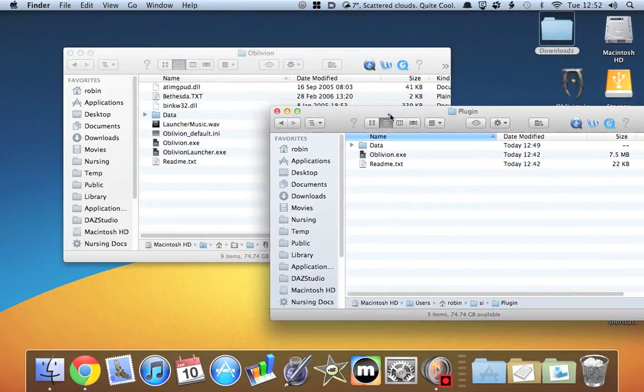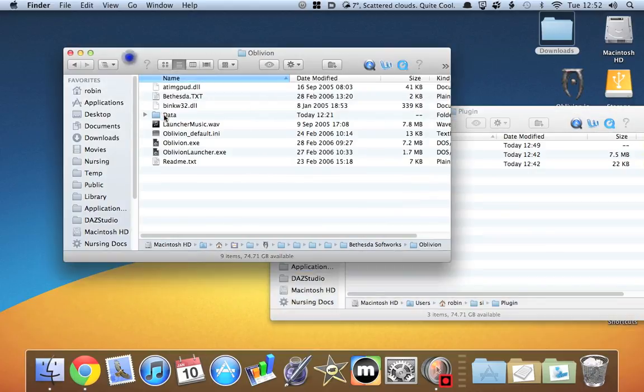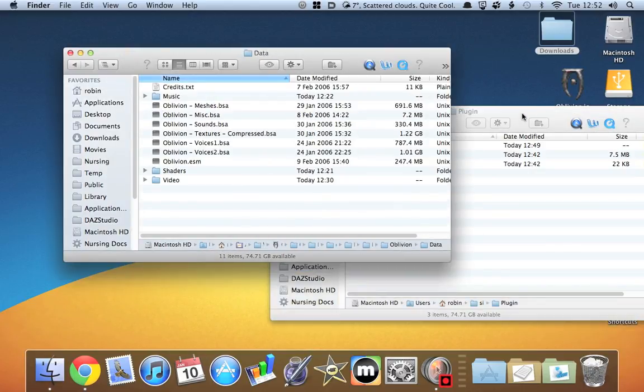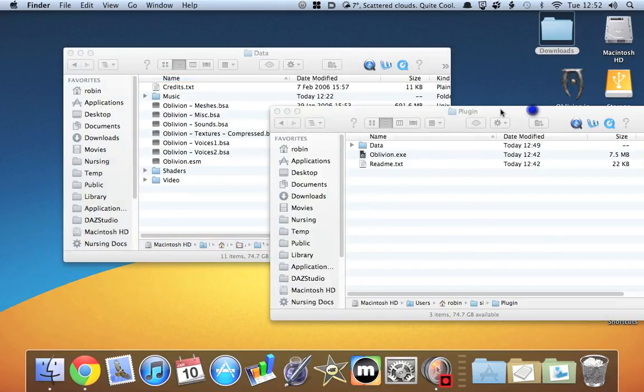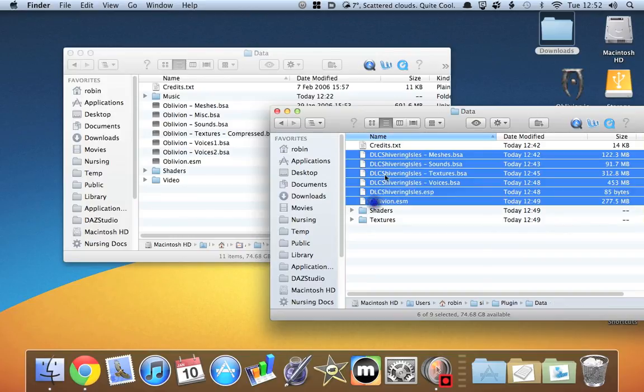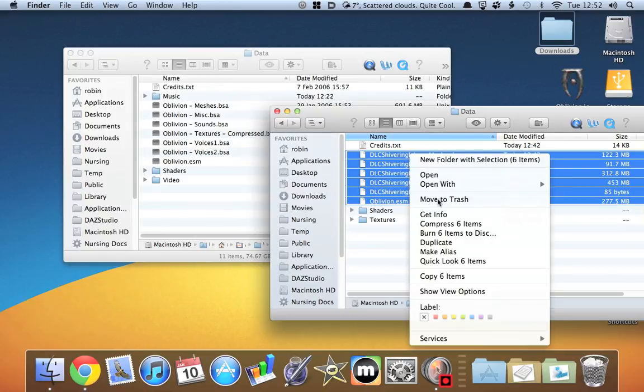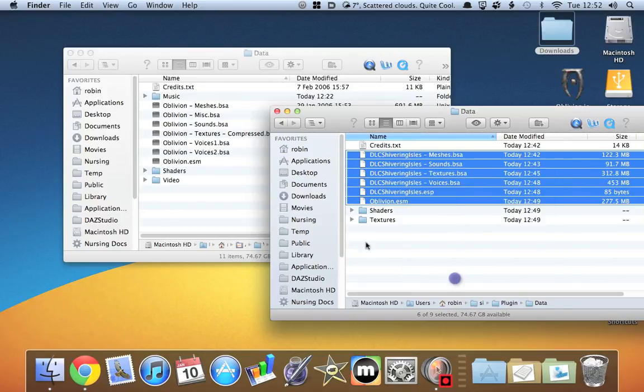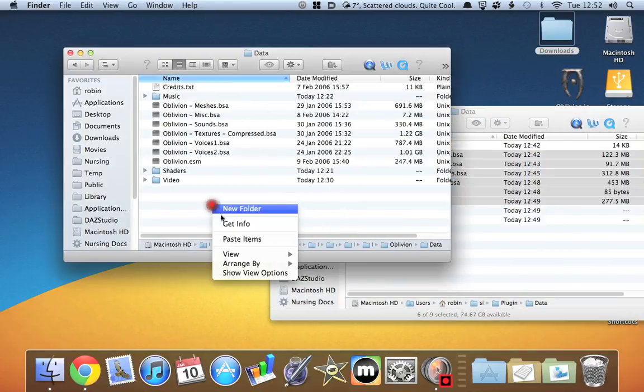First thing we'll need to do is go into the data directories on both. So we're in the Oblivion data directory. We're in the data directory, and what we need to do is copy all these DLC files plus the oblivion.esm. So we just copy those. In fact, I'll do it just so you can see. I won't use the keyboard shortcuts. So copy 6 items, paste items.